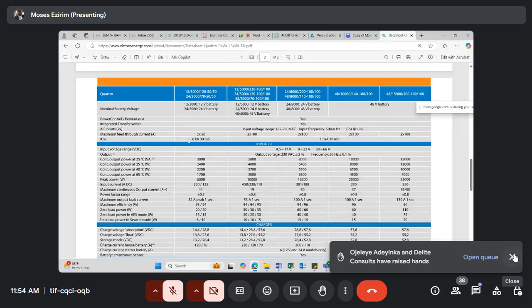Okay, let's look at this. I want to get the data sheet so that we can see it. All right, this is the data sheet. Now, looking at this, for our installation, we have 5810 watts.